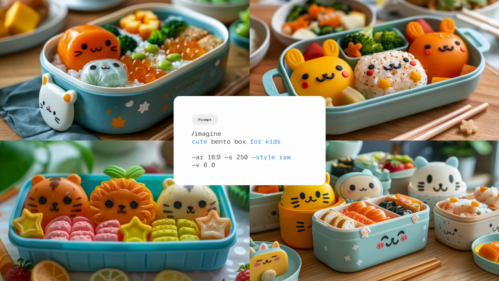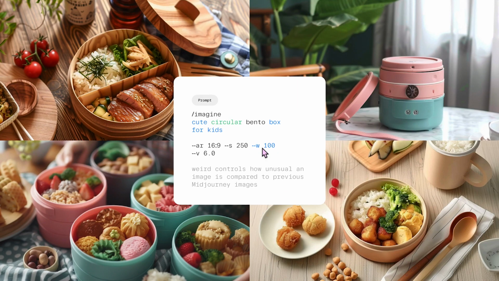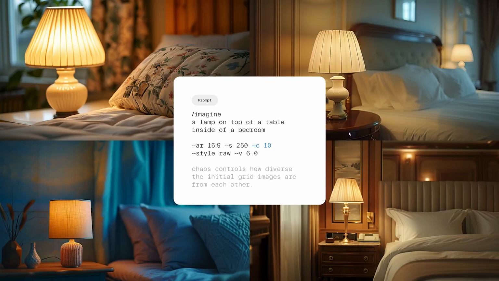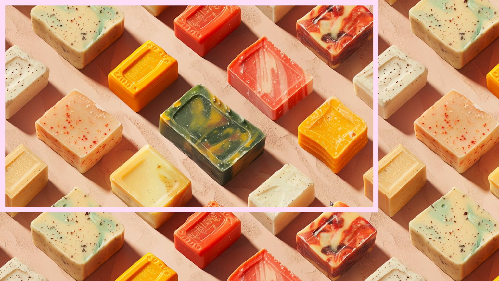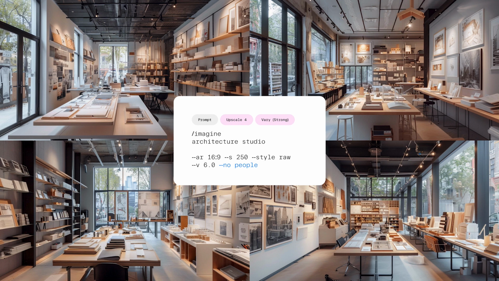For example, the weird parameter, which will control how unusual an image is compared to previous Midjourney images. This one goes from 0 to 3000, as well as the chaos parameter, which controls how diverse the initial grid images are from each other. This one goes from 0 to 100, and the tile parameter, one of my favorite ones, which is a parameter that helps you create seamless patterns. And last but not least, the no parameter, which will exclude something specific in your images.